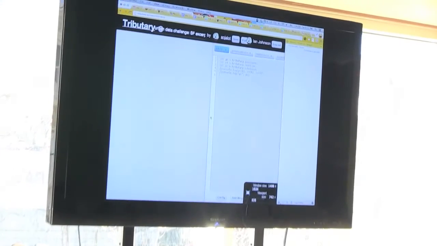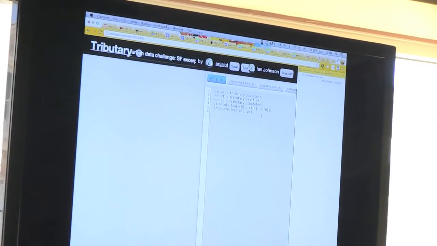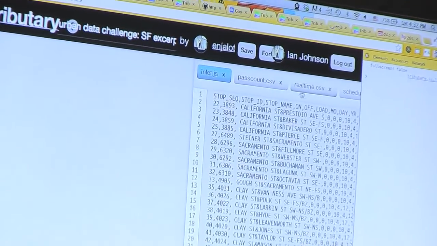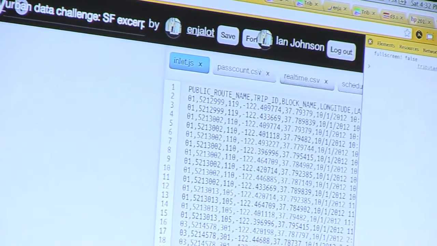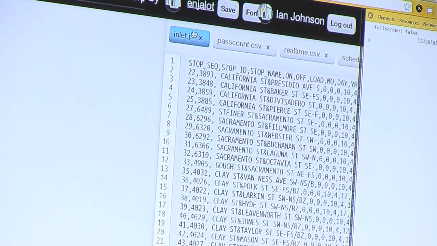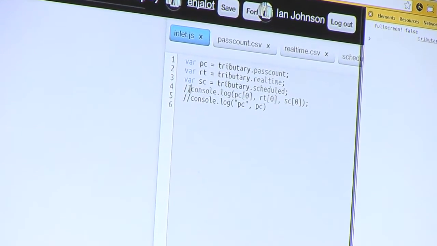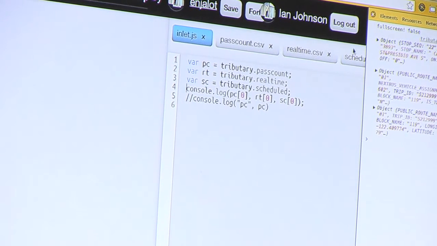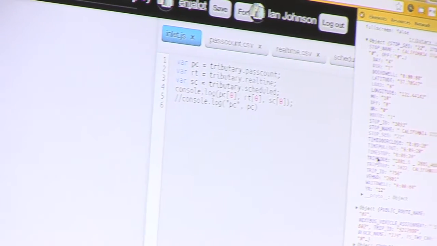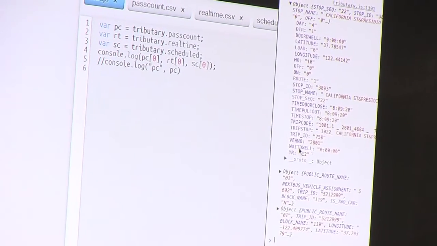the excerpts from the three San Francisco data sets. So I have pass count, the real time, and scheduled. So let's just take the passenger count, and I also logged out the first element of each. So I believe this is the pass count. So we have all these fields, and let's see here.